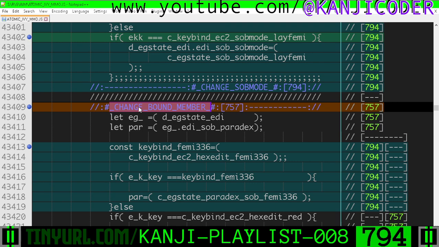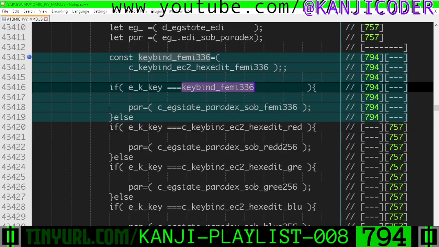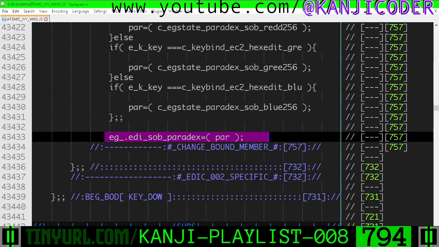Change bound member. Okay, so this is an alias because this was getting kind of large, and this is the key binding FEM336. So what do we got here? If the key is this key binding, then we're going to change the parameter index that is bound to the scrolling window, and we're going to bind the FEMI366 to the scrolling window, so when we press the number pad, the FEMI366 value gets updated. And this right here changes this temporary variable. We persist it down here.